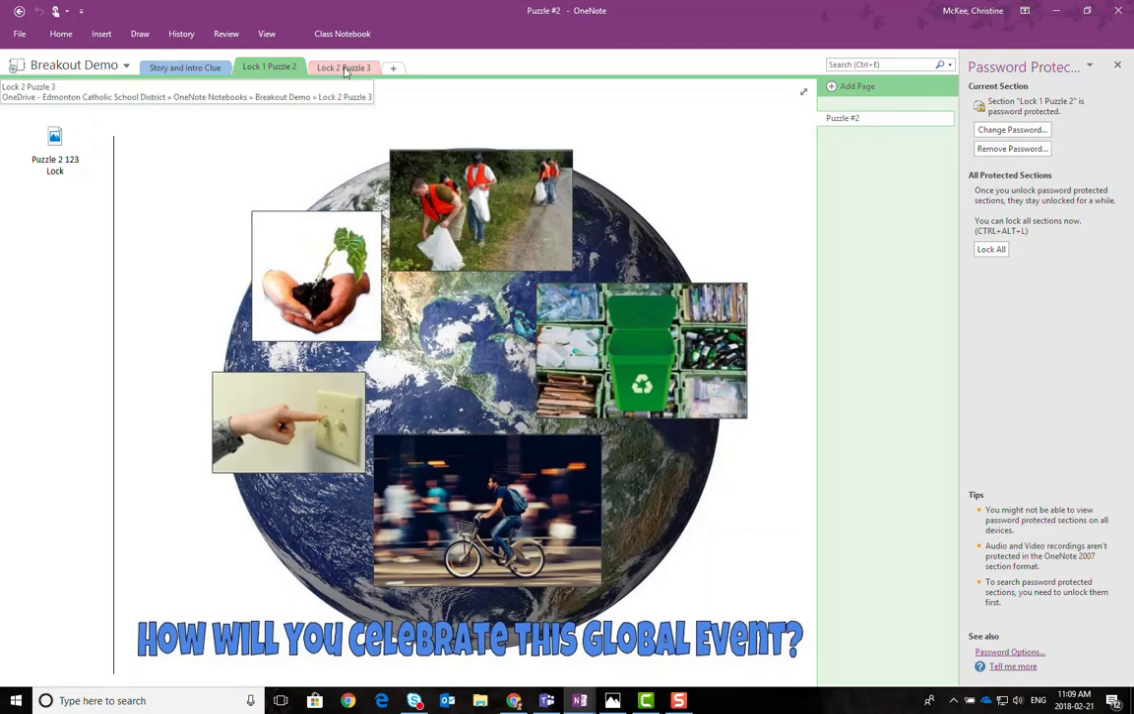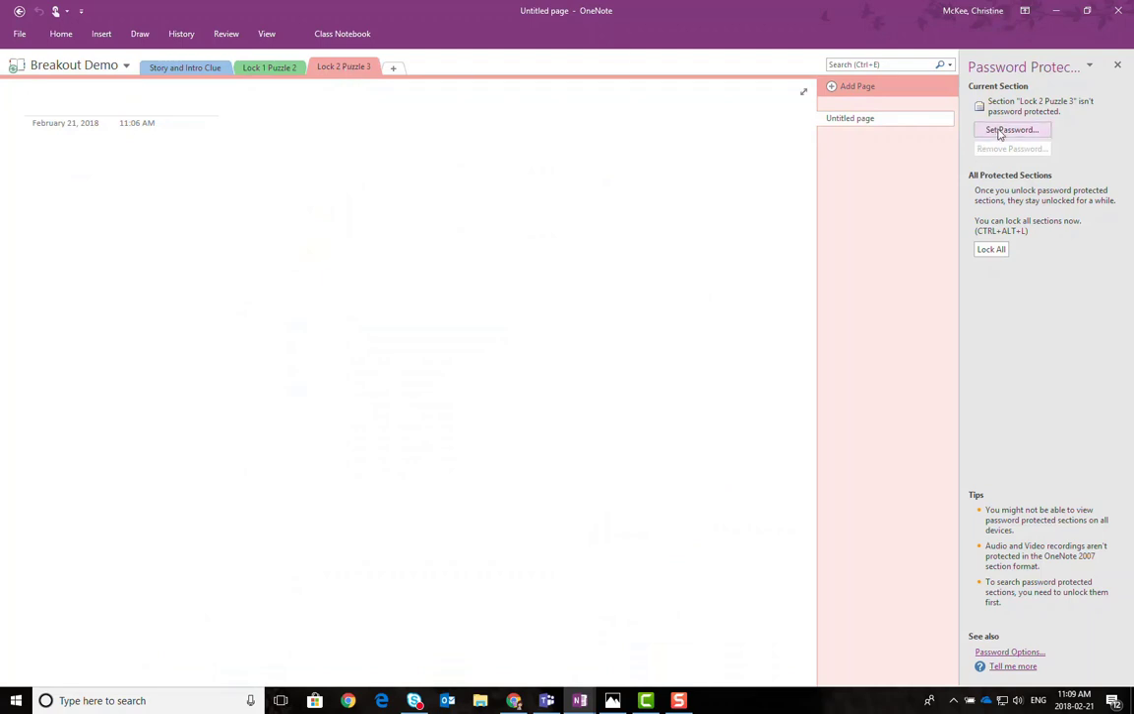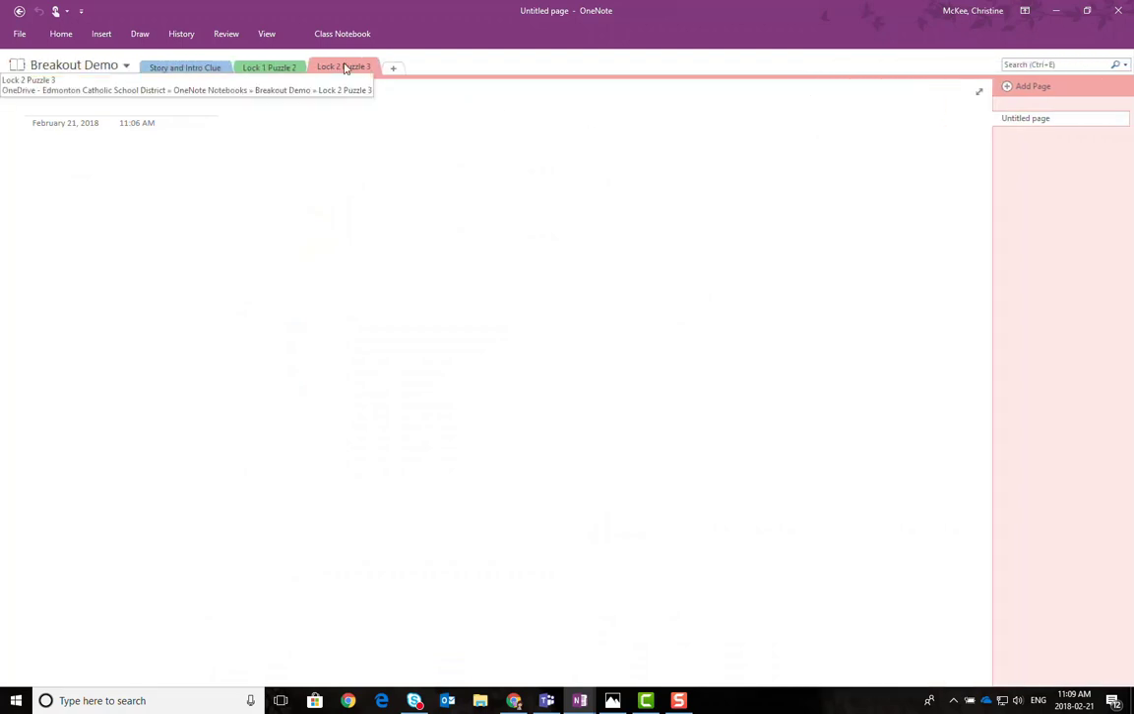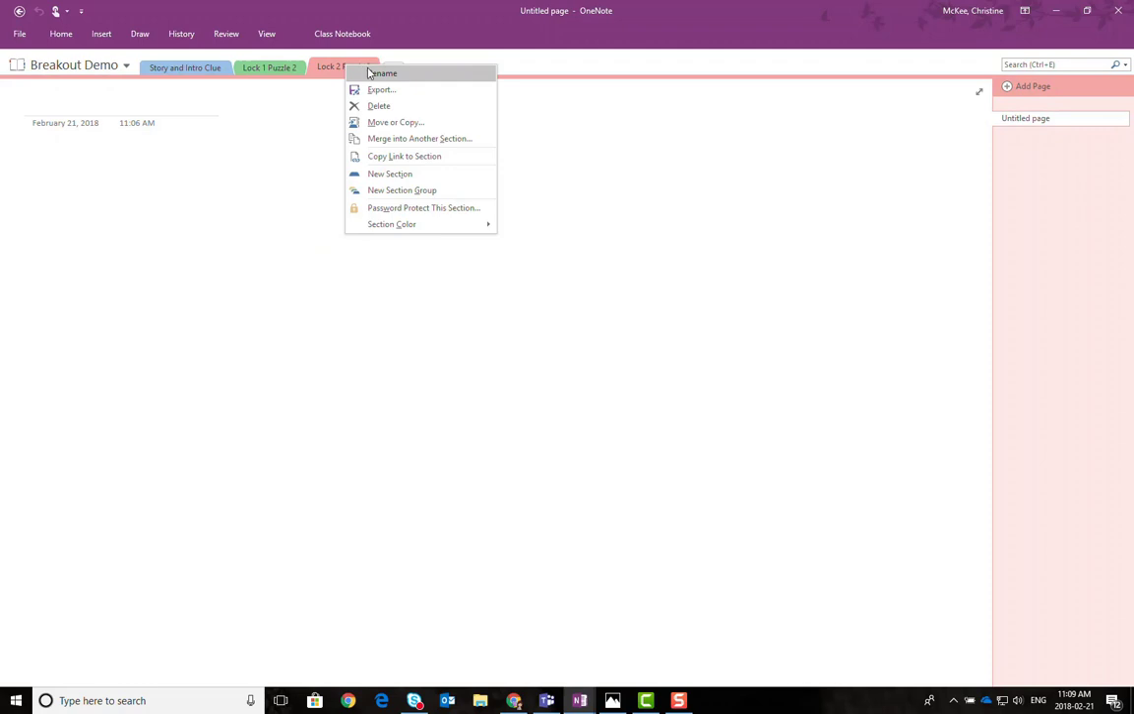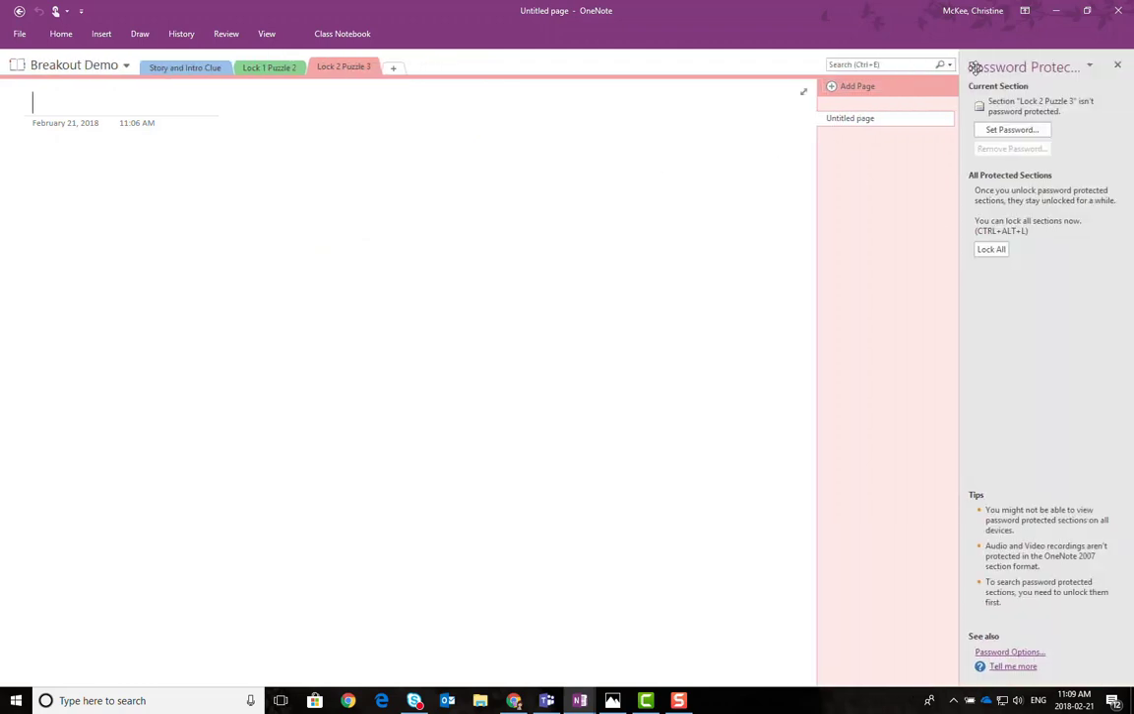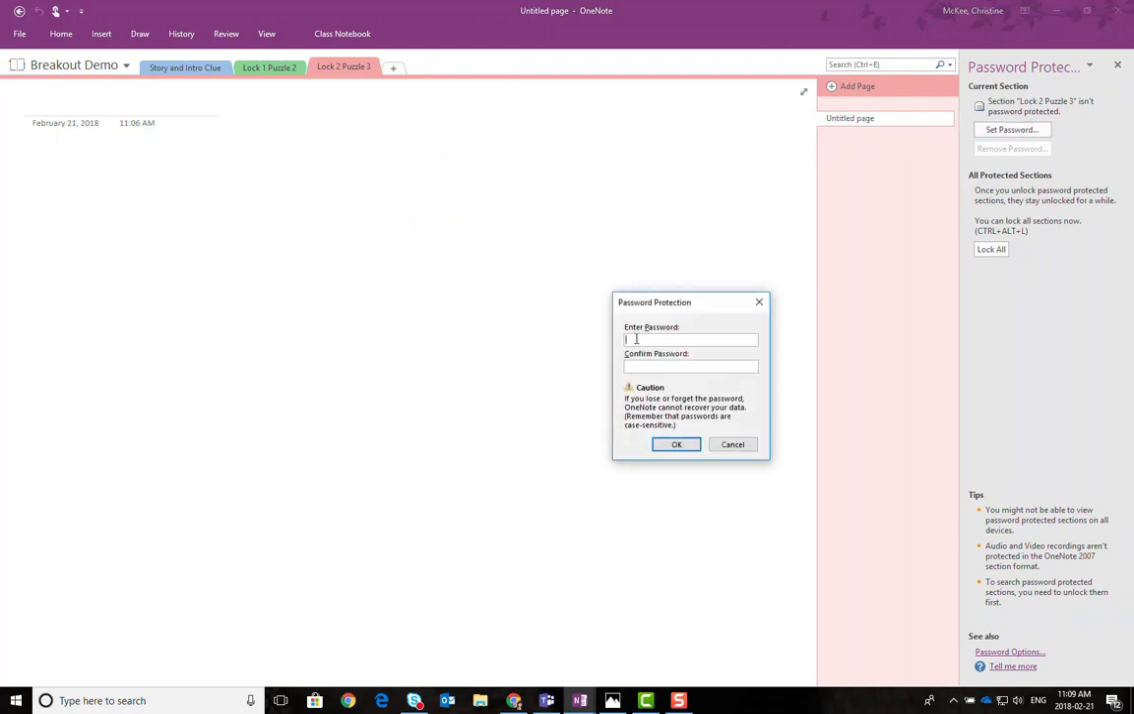So I'm going to come up here to my third section and I'm going to set the password. Again, if you've closed the password protect menu, you just right click on the section tab and select password protect this section, and that menu will open up again to the right. Click set password, and this time we're going to set a number. 220418. And again, record that password somewhere safe and click OK.